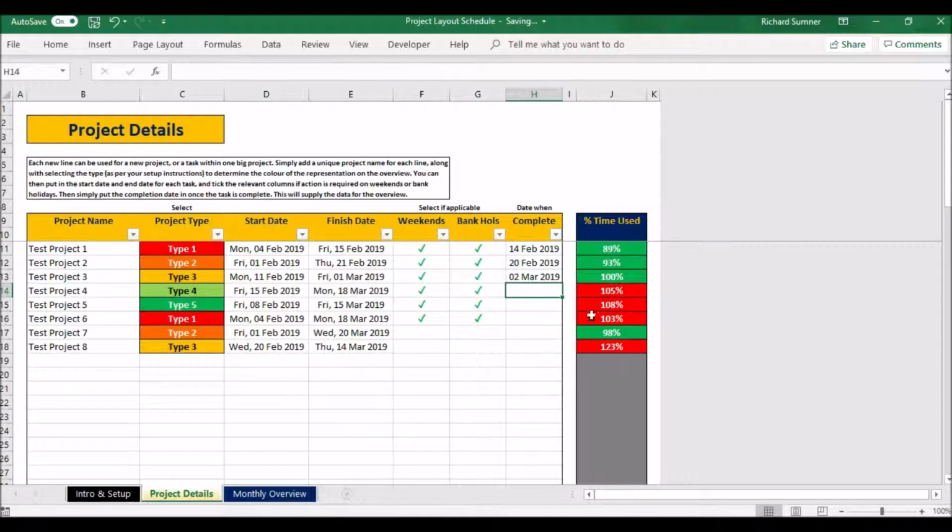This just gives you a percentage of time that you've used. So these ones here that are finished show the percentage of time between the start date and the completed date. These ones here that aren't complete yet are showing the current percentage used from the start date to the proposed finish date. So you can see this one, for example, has gone over time.